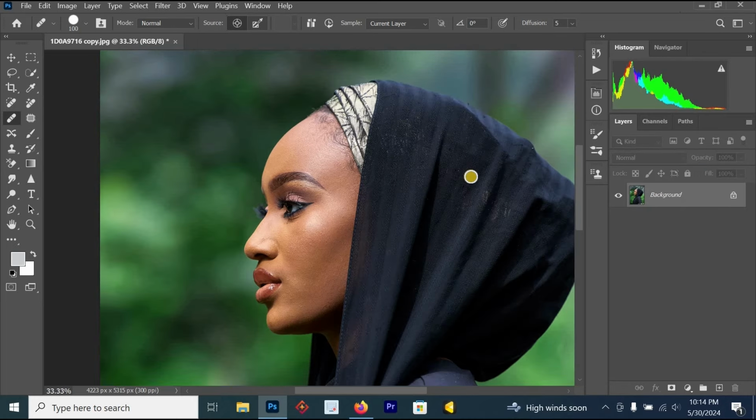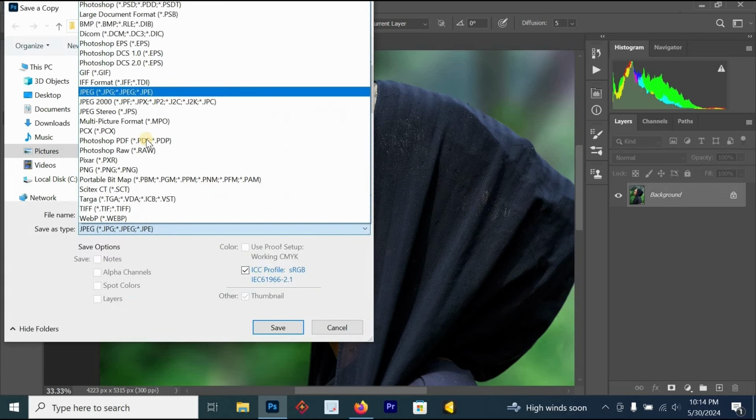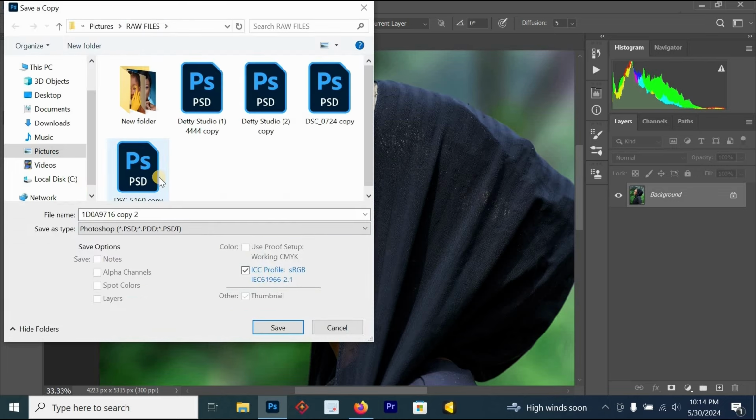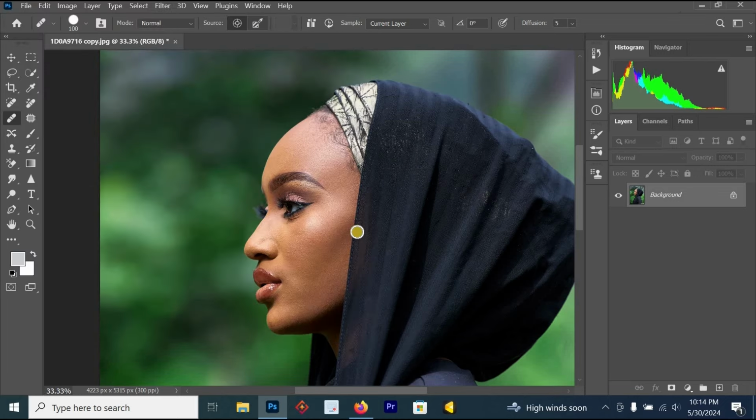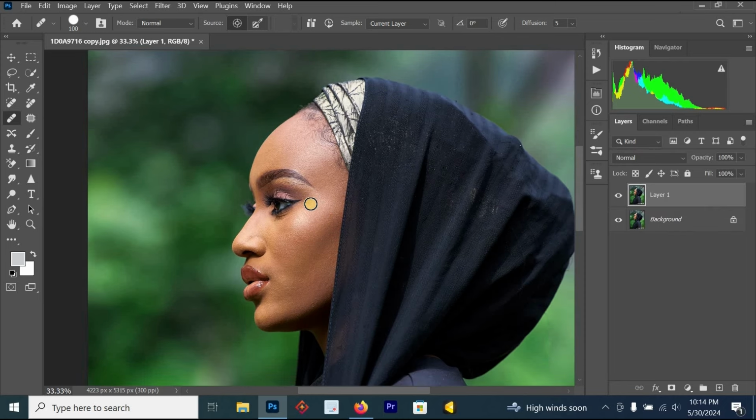Don't forget, while editing your image, you have to save your image as a Photoshop document in case your laptop has an issue. So you have to recover it once your laptop turns off or once an error has happened in Photoshop. For this image, we want to create a new layer again, and we have to create another layer.